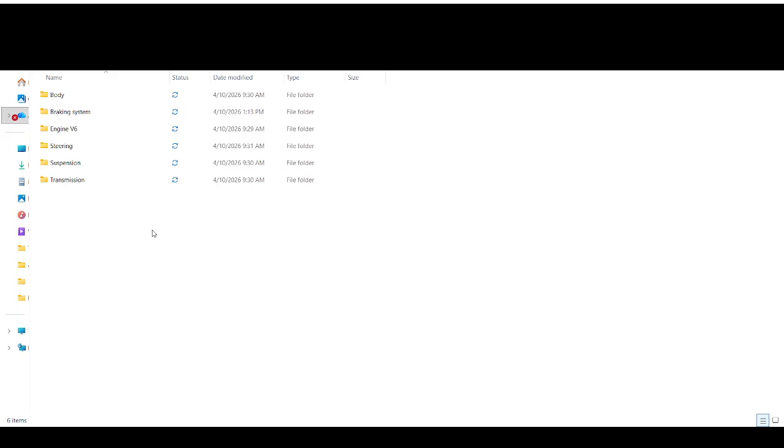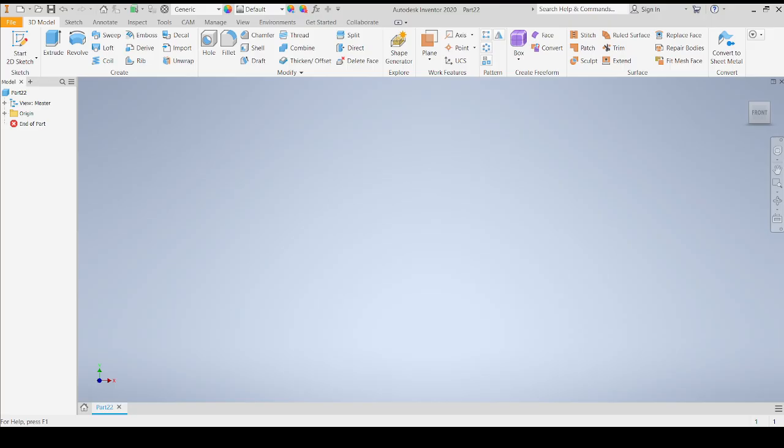I created 6 folders for different sections of the car, the body, in which you're going to be saving the panels within that folder, and then the braking systems. For example, we're designing a brake disc, and we're going to be saving it in that braking system folder, and do the same for the rest of these sections that you see right here. So I'm going to kickstart today's lesson and we're going to be designing that brake disc.